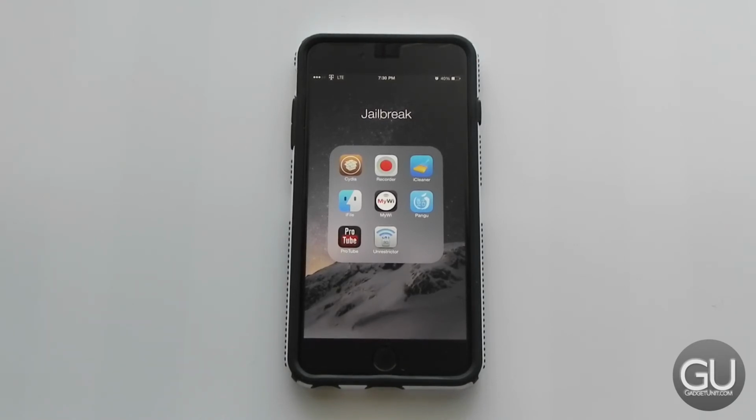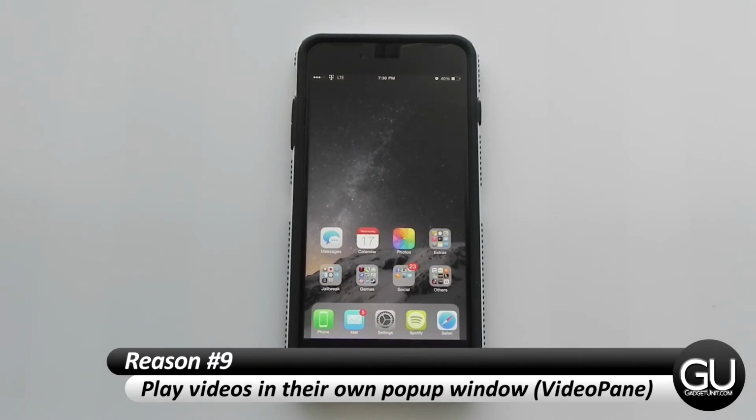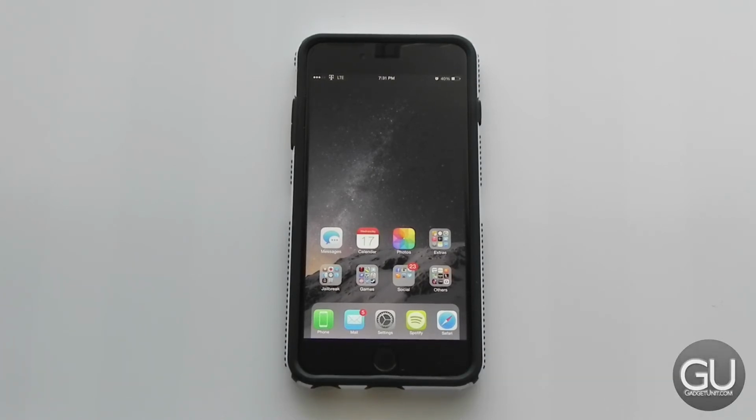Reason number 9 to jailbreak is that you can play videos in their own little pop-up windows, much like you see on Android devices, Windows tablets, and soon iOS 9 for the iPad Air 2. I don't have the tweak installed, but it's called Video Pane, and it works much like it does on iOS 9 for the iPad Air 2, where you just bring up a video on a web page, press a button, and up comes the video. You can close the app that you were in and open up another app, and the video would just play in its own little square.